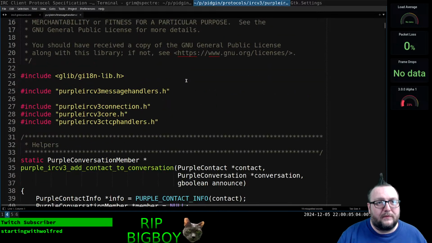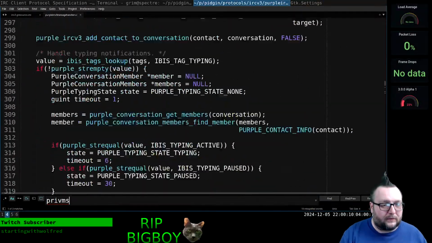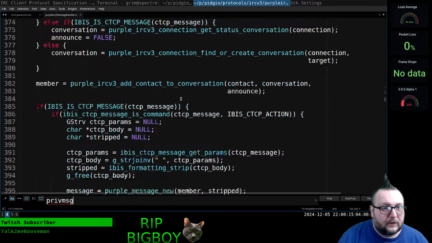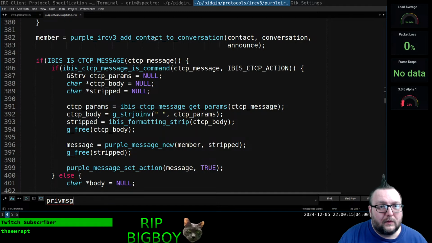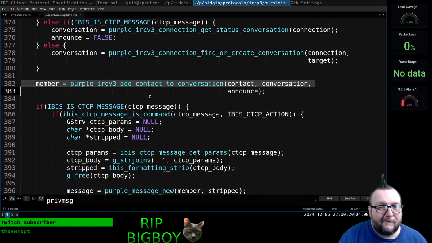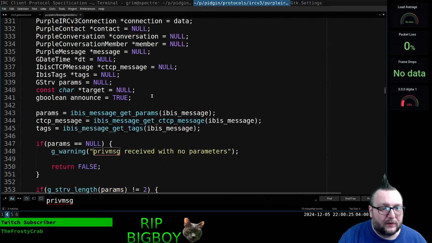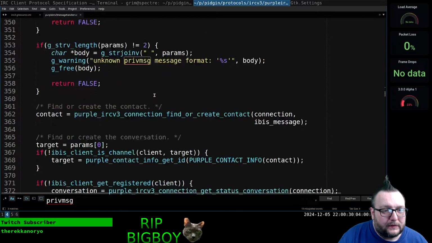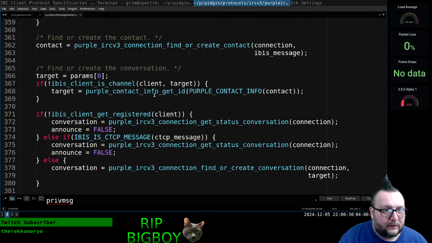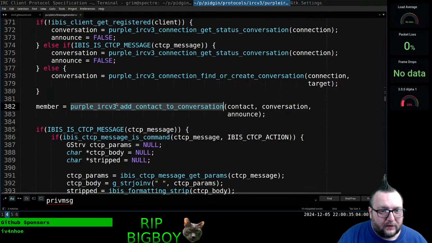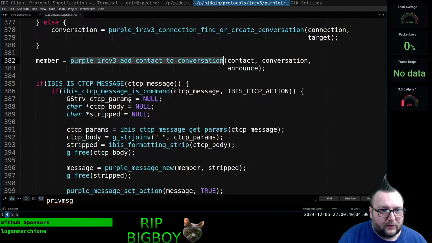Message handlers. So this might get goofy. We do find or create contact, and then we do this part. We don't necessarily want to update their badges all the time.